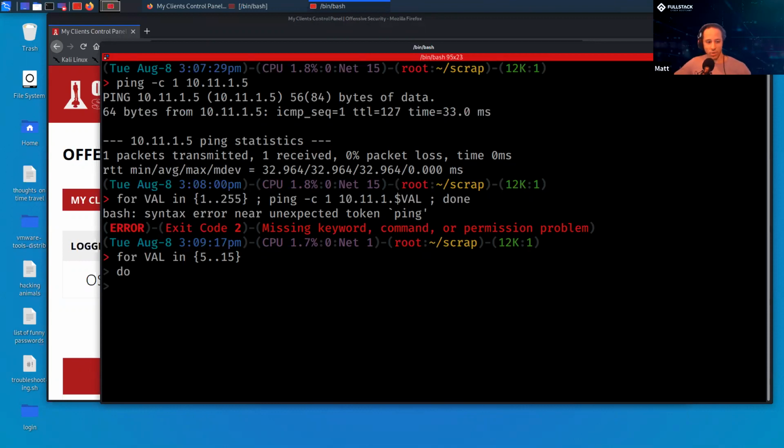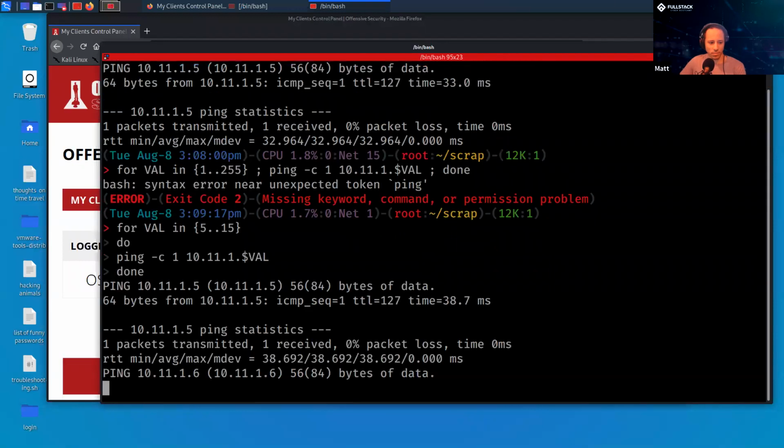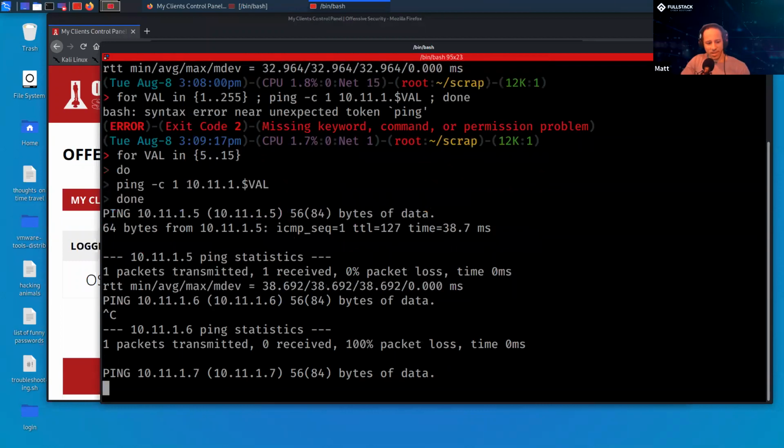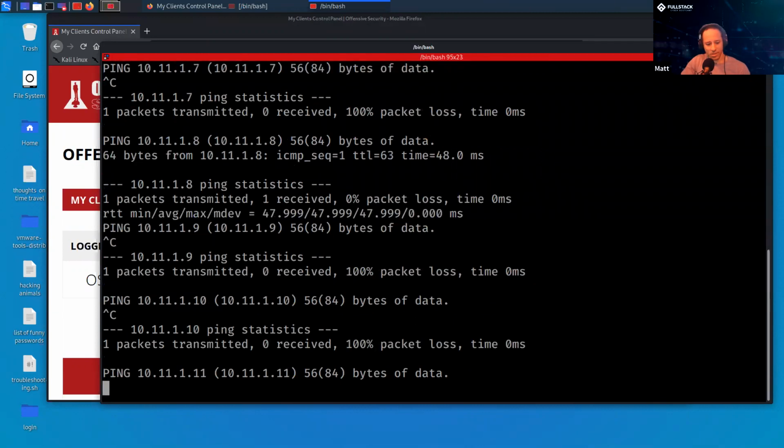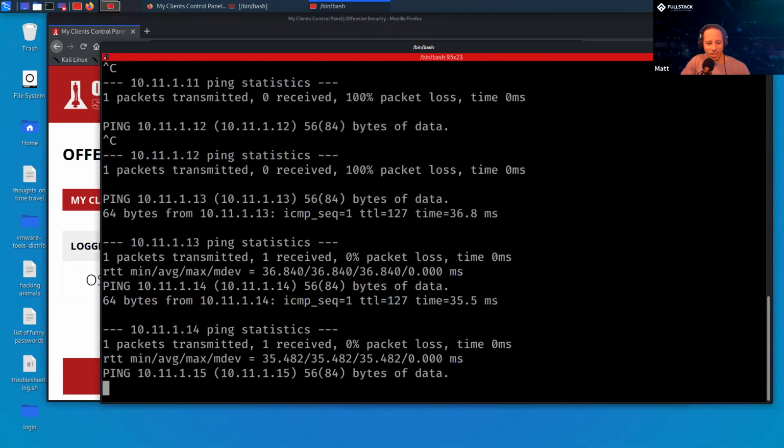All right. Do, what do I want to do? Ping -c 1 10.11.1.$value. Done. And you'll notice that it's going to do this, but I have to keep hitting Control C for every single one of them. It's a little bit annoying.